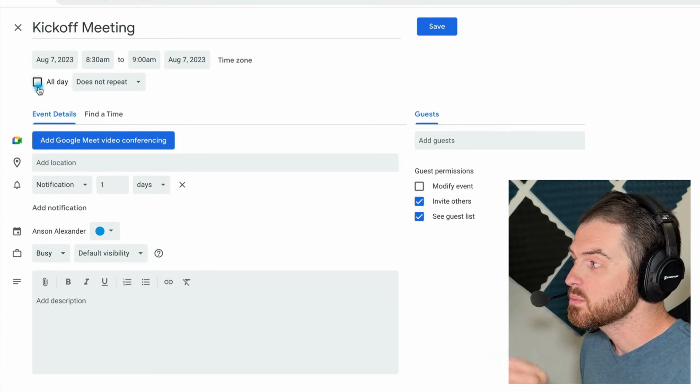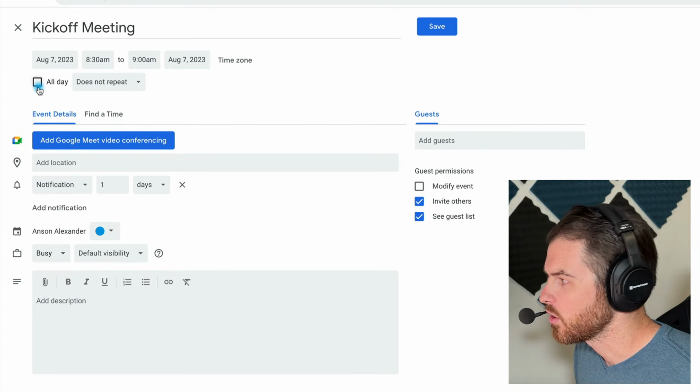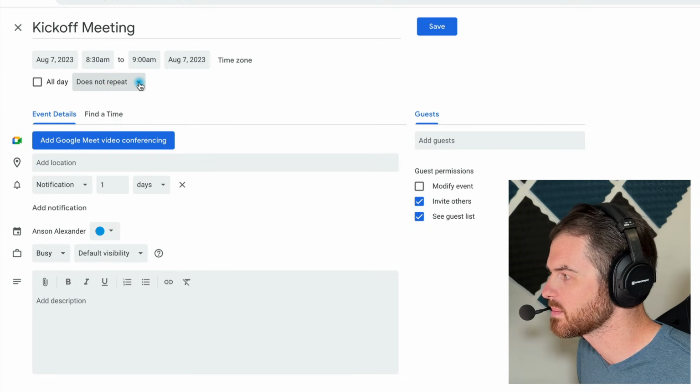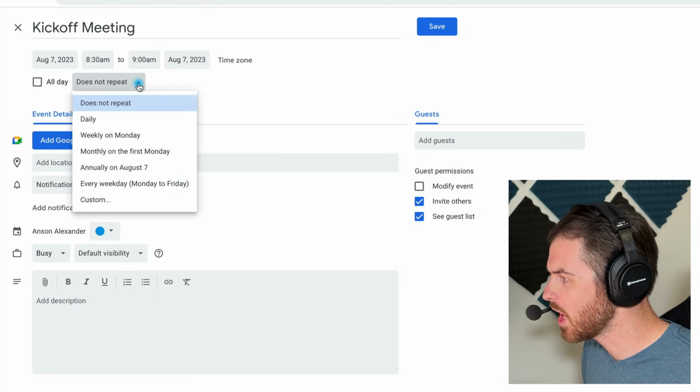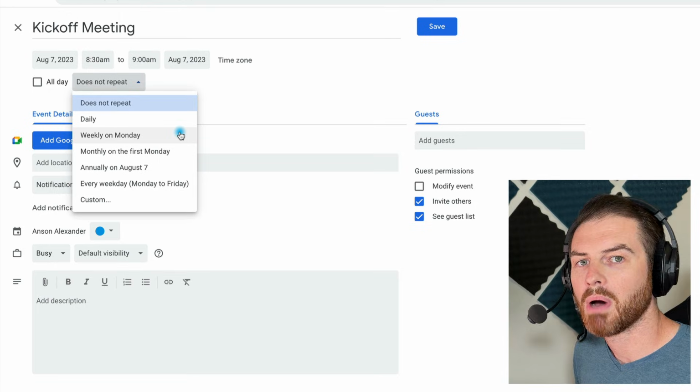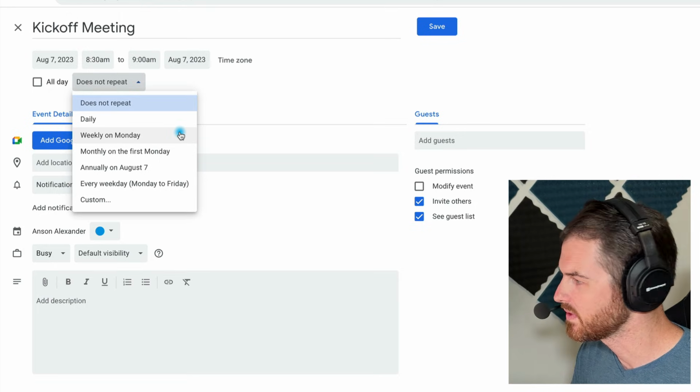So for this particular meeting, it's only half an hour. It's not an all-day event. However, it does repeat. So you'll notice that we have this drop down, and by default it says does not repeat, but that's not what we want. We want this one to repeat weekly on Monday, but notice that we have a number of different options.